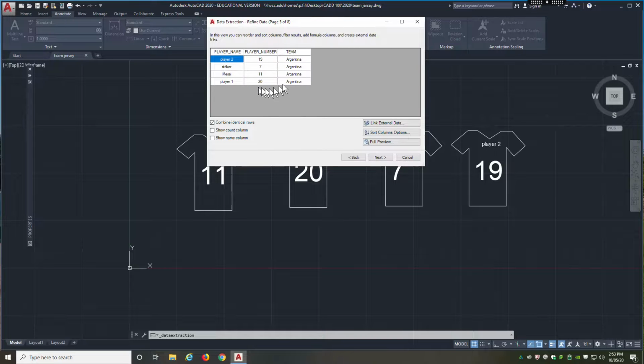So maybe we want to sort. We can link external data, we can sort column options, and we can have a full preview. But basically, we can click in here. I'm going to left click on player number, and it sorts it to some extent. There we go. I clicked it again. Well, at least it started with that.